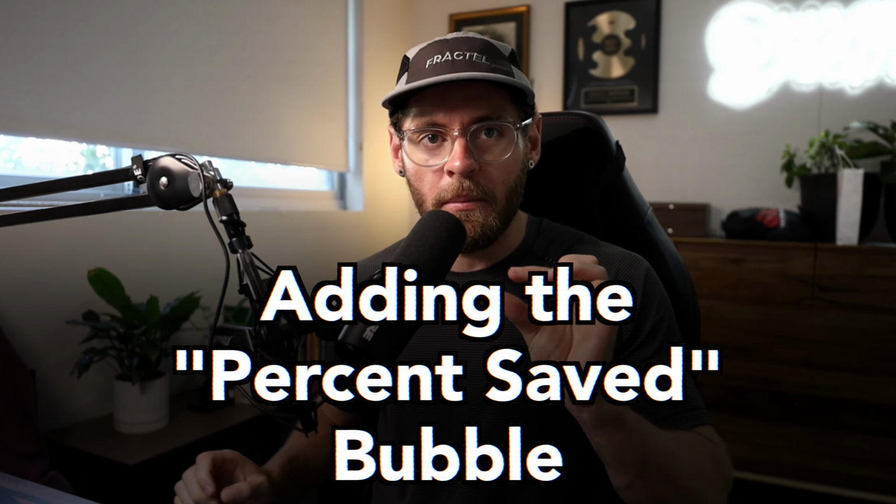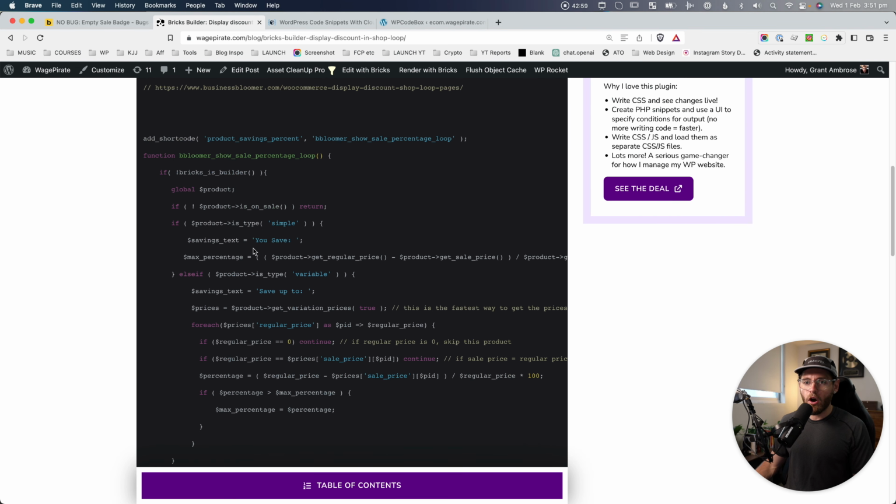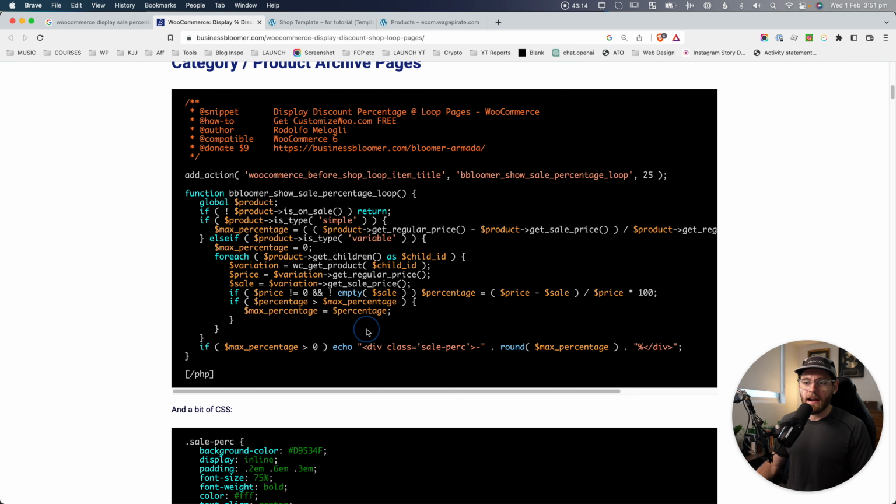So I hope that was helpful, but now let's get into adding that bubble that specifies the amount a customer is going to save, i.e. the percentage discount inside the product loop. So back here on my blog post, we're going to go ahead and copy this code here. And again, I do want to specify I got most of the code from this URL here, which was from this page here. And I just changed it to work with how I needed it to work inside of Bricks Builder.